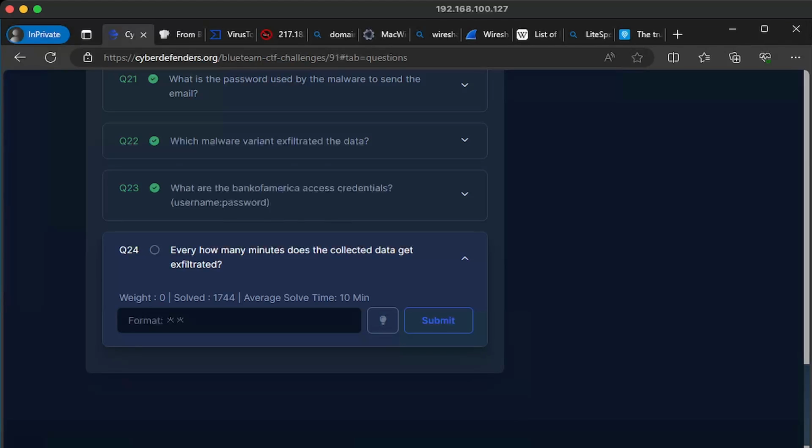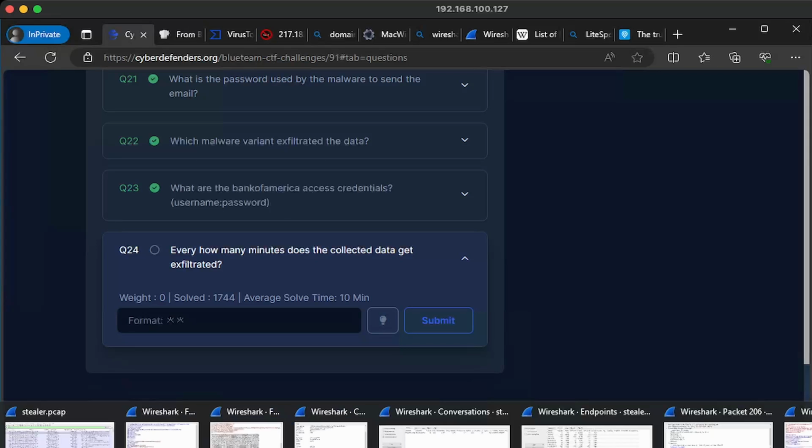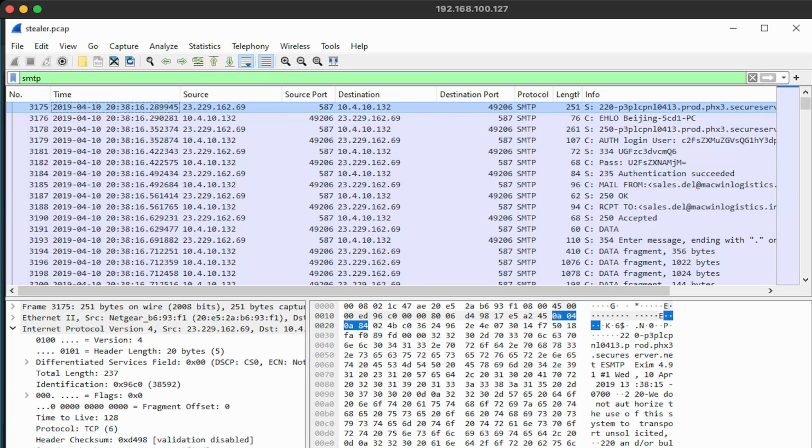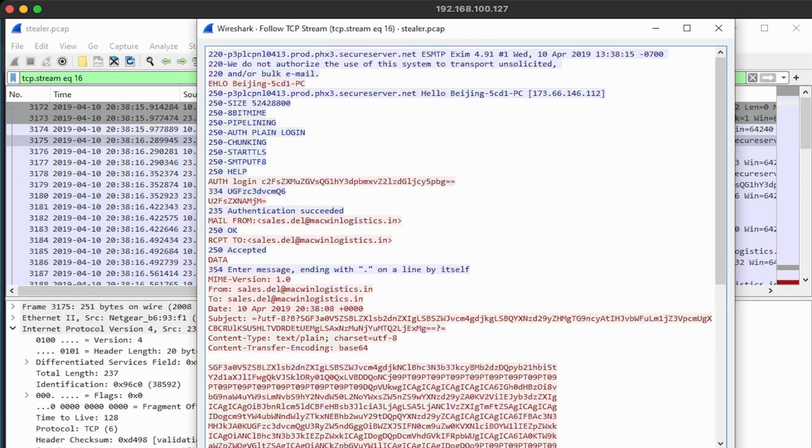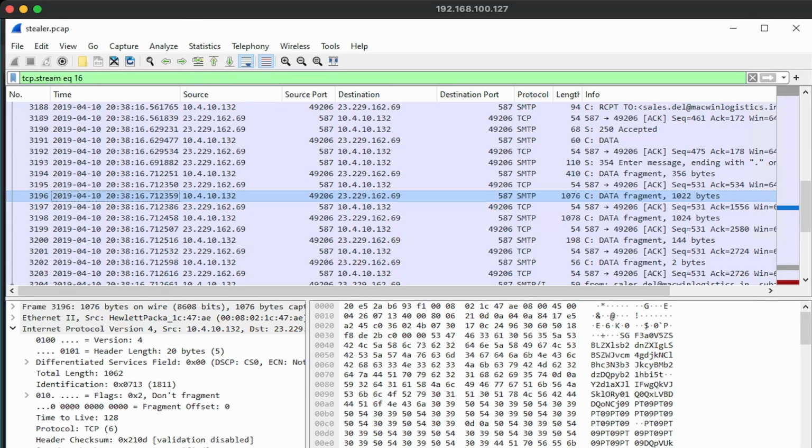And the last question, how many minutes does the collected data get exfiltrated? Well, we know that the same contents were exfiltrated twice. We can take the first time and then subtract it from the second time the content was exfiltrated. So if we go back over to our PCAP file, we can right-click, Follow TCP Stream, and then select the contents. We see that the content was exfiltrated on packet 3196 at 20:38:16.